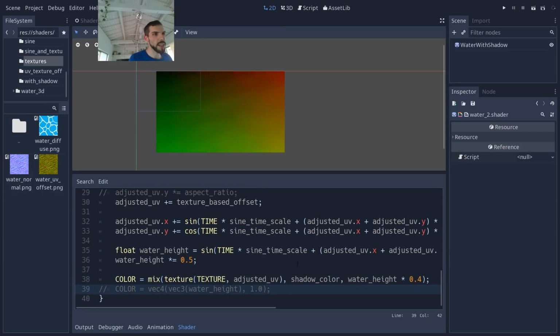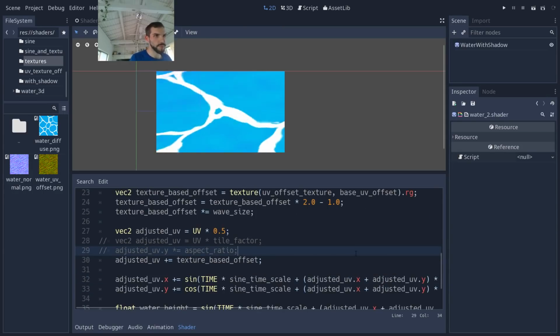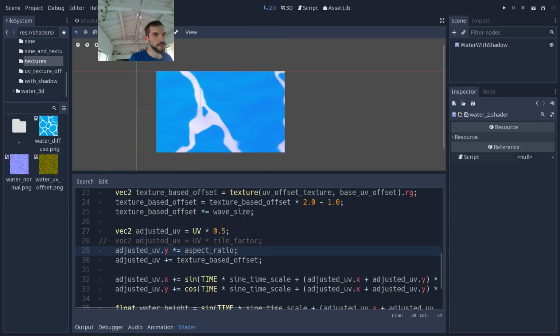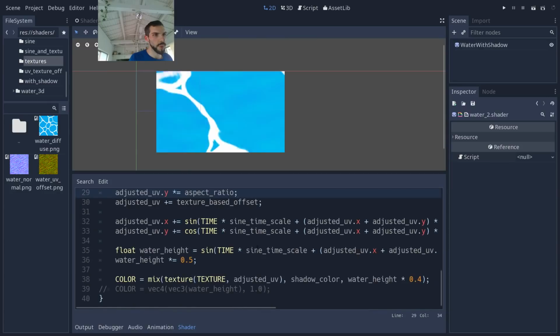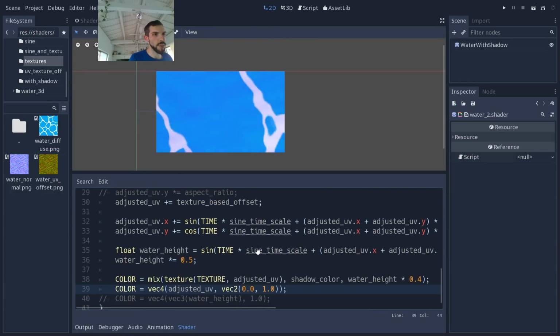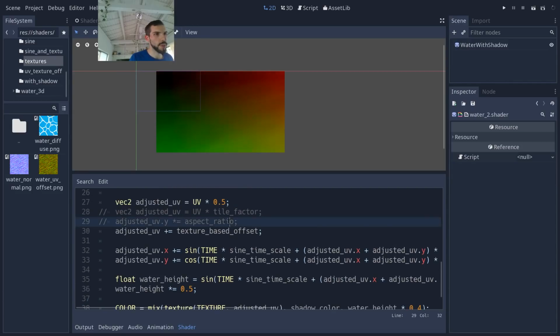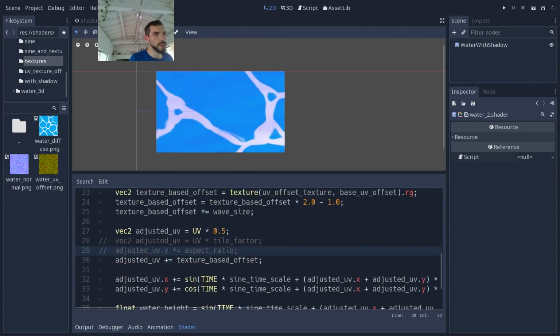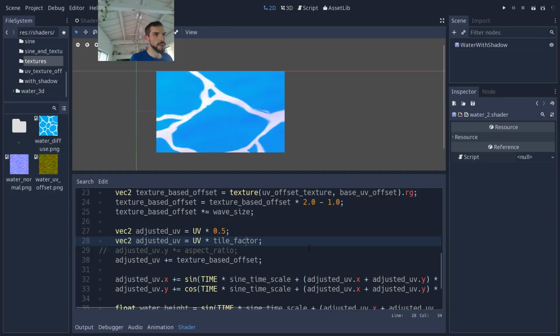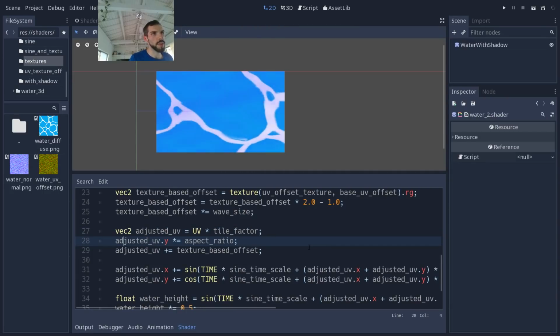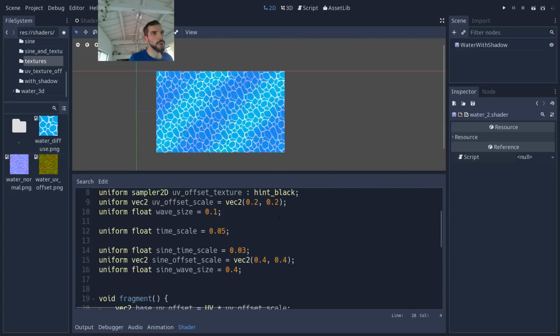It turns out we need that variable. Wait, let's go back. I can't go back. So let's go back here. Okay, we need to multiply you by aspect ratio, and we are good.